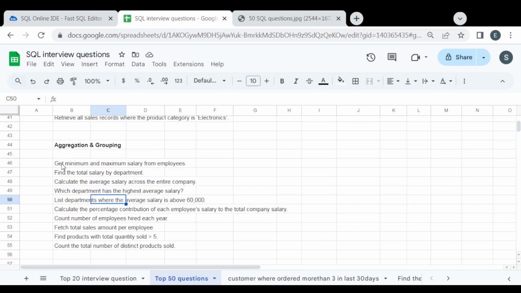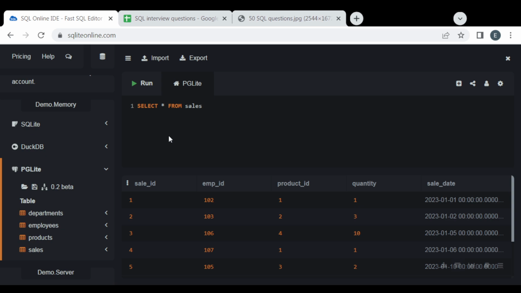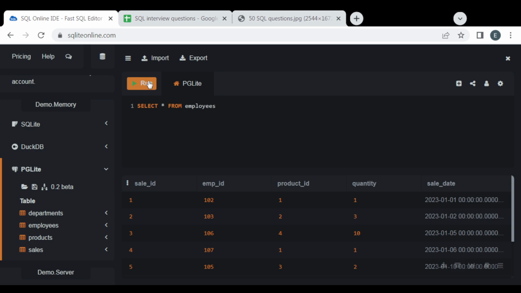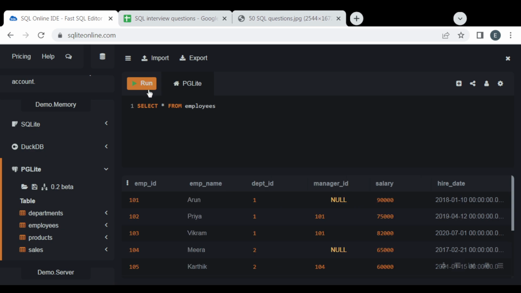Let's go to aggregation and grouping and see the first problem. The first question is get the minimum and maximum salary from employee. To get the minimum and maximum salary from the employee table, we have aggregate functions called min and max. We are going to use those functions to solve this problem. First of all, let's load the employee table. What command do you have to use? Select star from employee, to get the employee table.